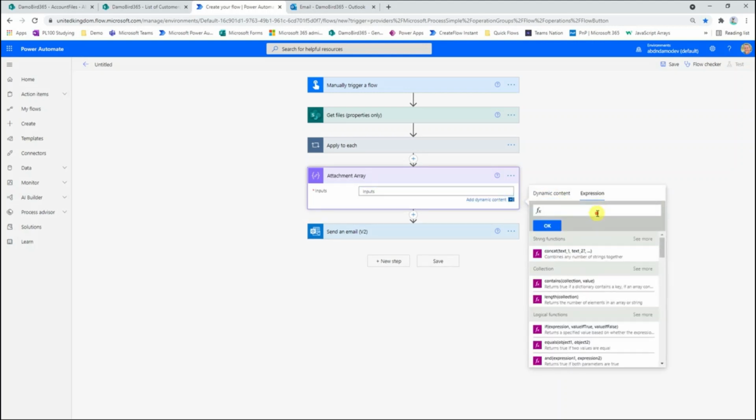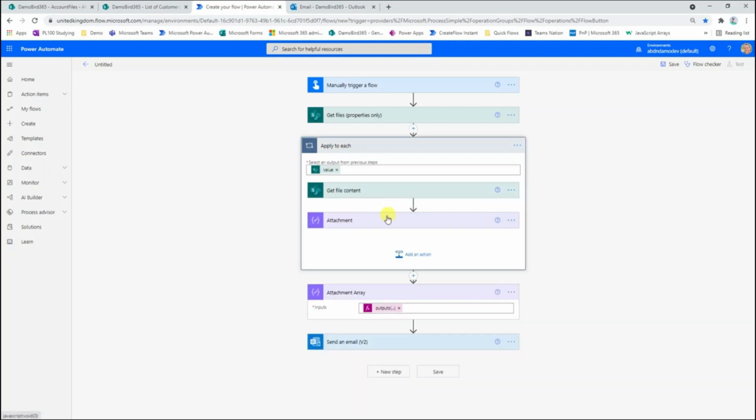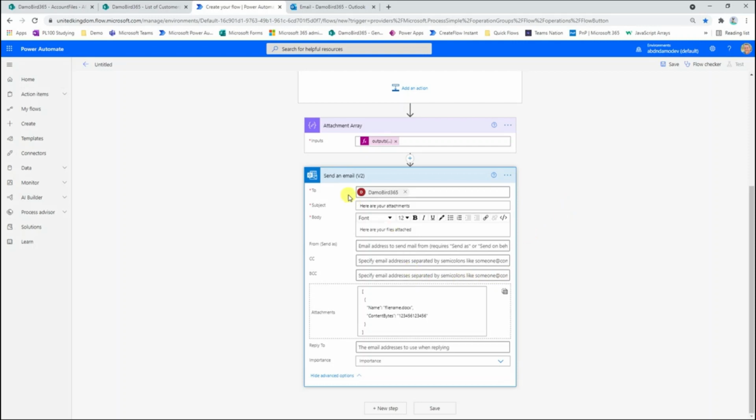This particular expression is based on the outputs, and the outputs are based on the name of our compose step. My compose step above is called attachment. So we'll just quickly look again. Attachment is the name of my compose action, and my attachment array is based on the outputs from the attachment action. And so we jump back onto our send an email.